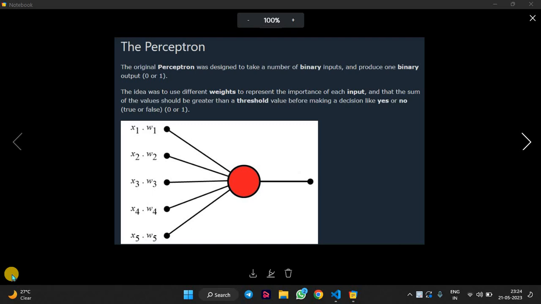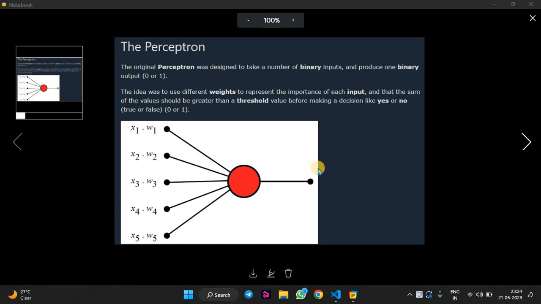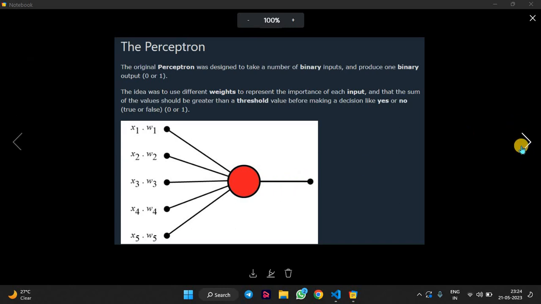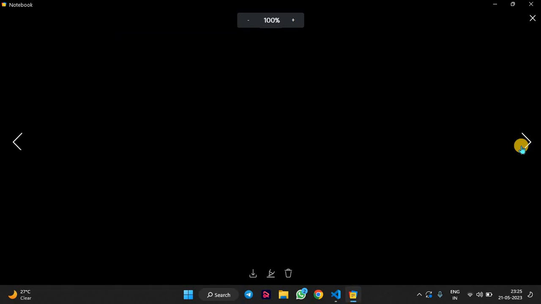Okay, so the Perceptron was designed to take a number of binary inputs. So this is the Perceptron, as I told you in the last video, that this acts like a neuron. It can take input in binary form, such as 0, 1, 0, 1, 1, 0. Okay, and with these inputs it will produce one binary output like 0 or 1, yes or no, true or false. Okay, this is how a perceptron works.